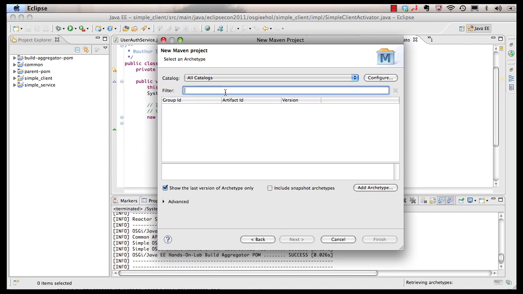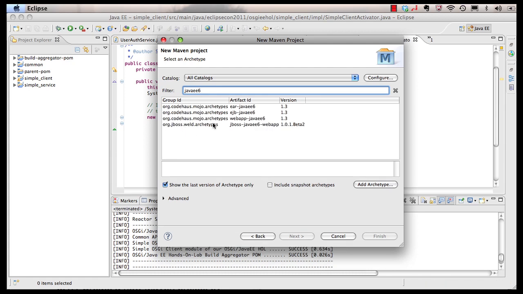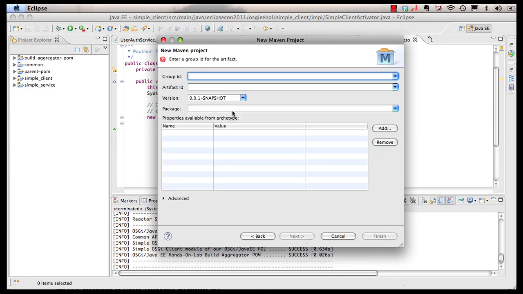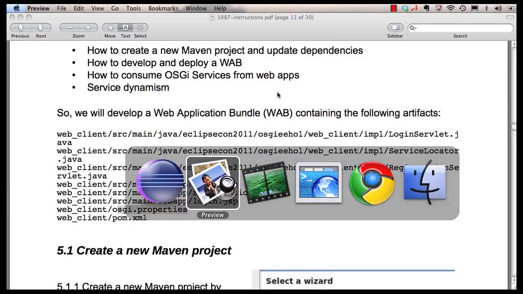Click on next, and let's pick a Java EE6 Maven archetype. And once we select that, I'm going to pick the web app Java EE6 Maven archetype. Click on next, and here we need to specify certain values. So I'll go back to my document and copy paste the values from there.